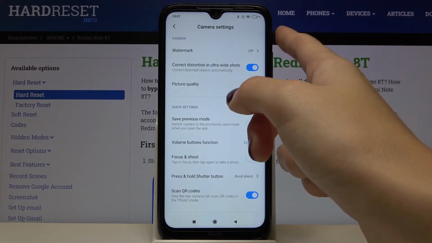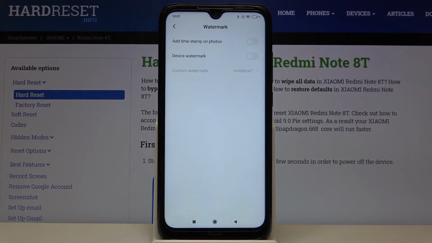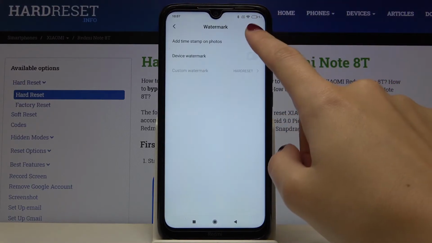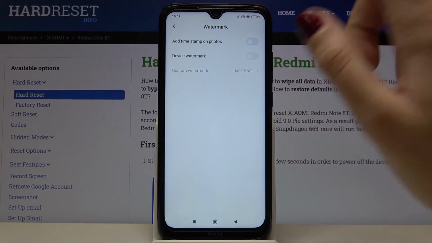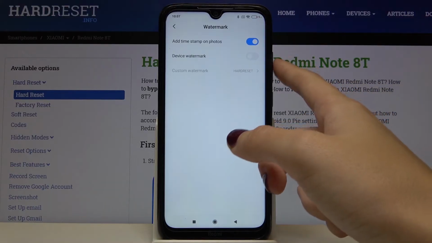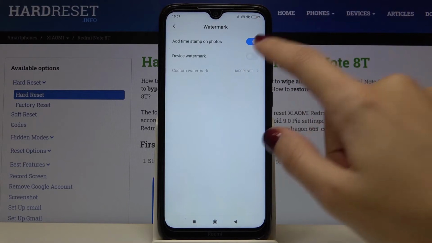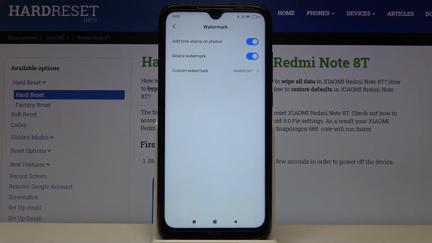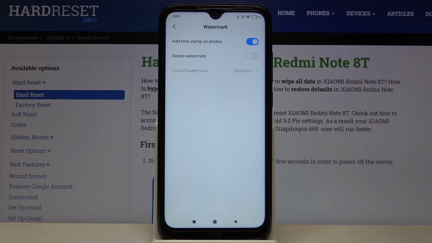Let me start with the camera settings and the watermark. By tapping on this, we can manage the watermarks of this camera. We can add the timestamp on photos. So by using this button, we can turn this on and off, like that. We can also pick the device watermark the same way, by using this button, so we can add both of these or just one of these, as you can see.